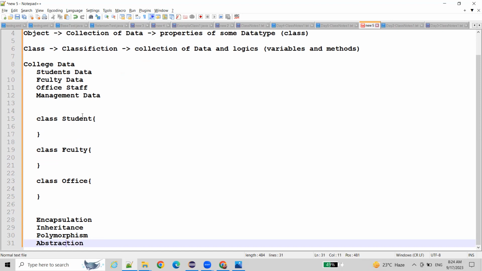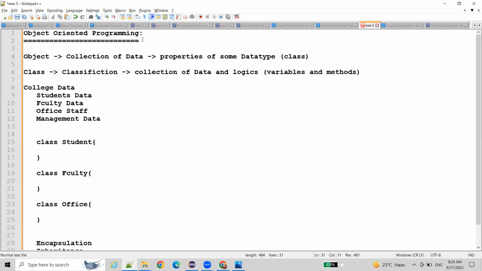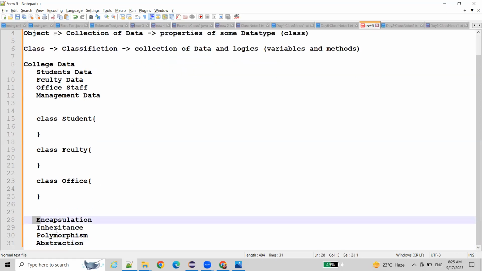Okay, so object-oriented programming means you need to follow this set of guidelines. When you are creating the object, you need to follow some set of guidelines. That is nothing but object-oriented programming. If you follow the set of guidelines, it will be more useful. Without following it, you will lose your security, you will lose your data, and also your effort will be wasted.